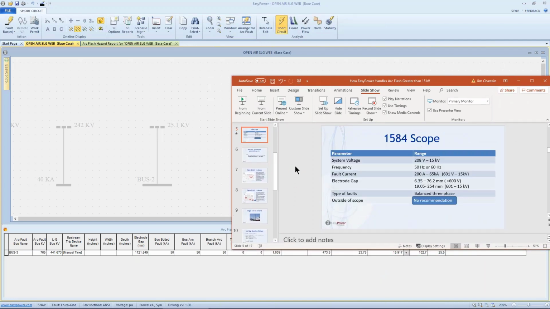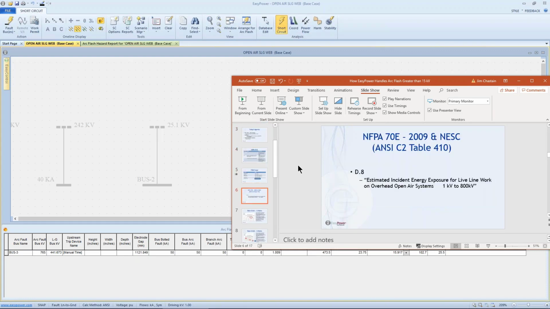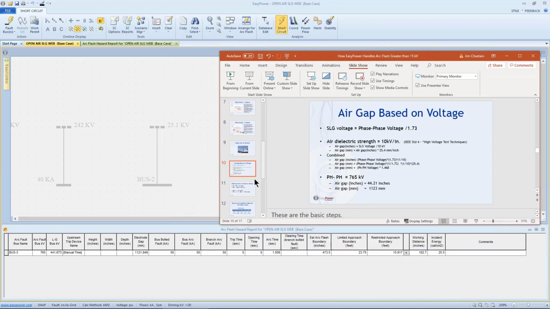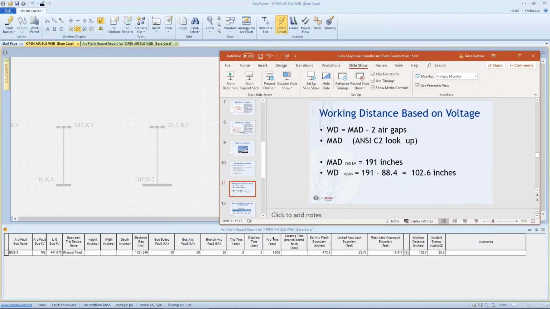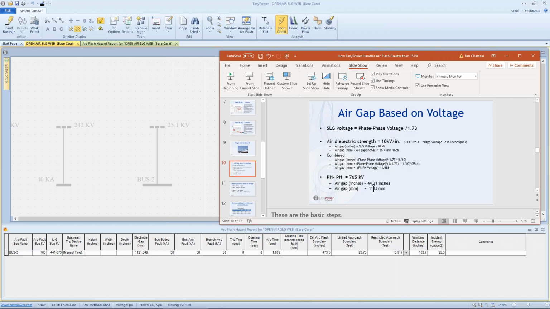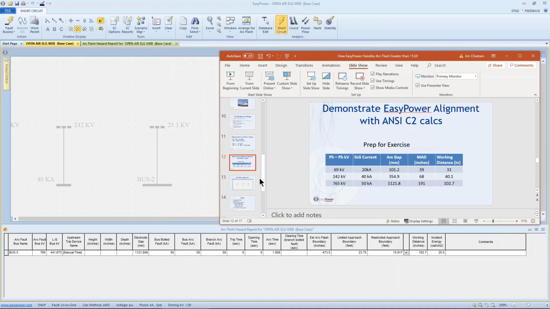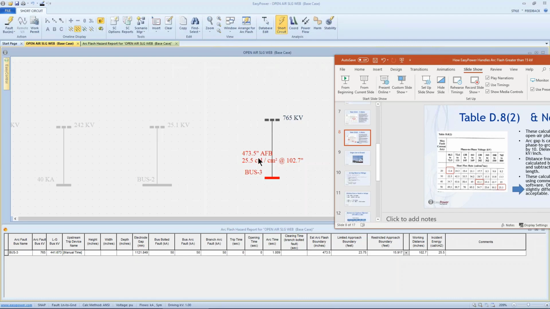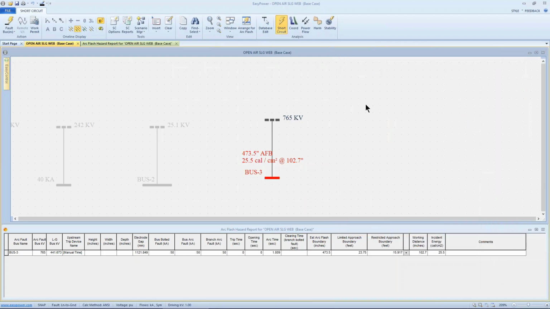So this is why I did my prep work on the math, just to show that we've got this built into the tool. All right, so my working distance is 102 inches. So if I come over here, my working distance is 102 inches. My electrode gap is 1123 millimeters, and I got 1122 here. And then finally, we go to the D3 table, and I expect to see 25.3 calories, and I'm seeing 25.5 calories. Okay, so that's literally how you set it up.